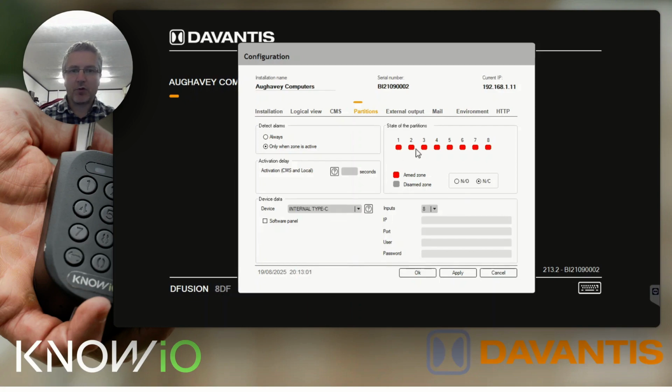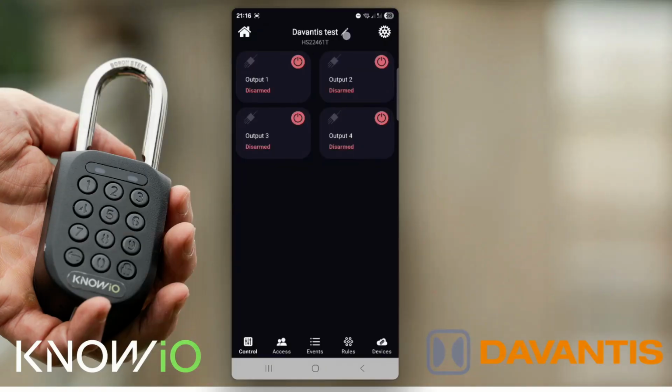Your physical inputs listed here show the arm state, or whether they're disarmed, if you have something physically wired, such as a keypad, to the back of the Davantis system. But for the purposes of using the Knowio app, we need to click software panel and hit apply. After that, it's a case of configuring the Knowio app with the IP address of your Davantis system and the username and password.